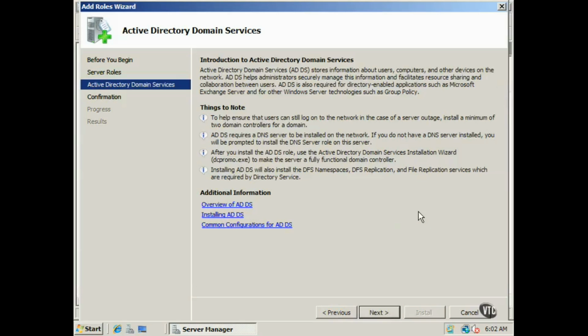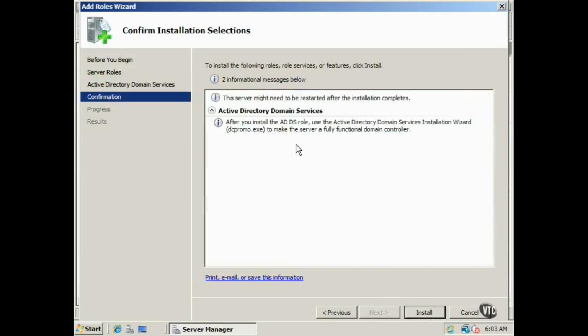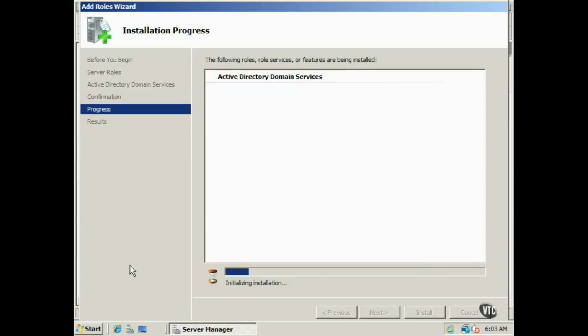And then it's going to give me some information here. It's going to explain what Active Directory does. Then things to note: to help ensure users can still log on, install a minimum of 2 domain controllers for each domain. AD requires a DNS server to be installed. If you don't have one, you'll be prompted to install one. After you install the AD DS role, you'll need to use the Active Directory Domain Services installation wizard to make it a fully functional domain controller, and it'll also install the DFS namespace, replication, and file replication services that are required by Active Directory. I'll click Next here, and they're reminding me again to do the DCPromo. I will click Install here and let it begin to install the role.